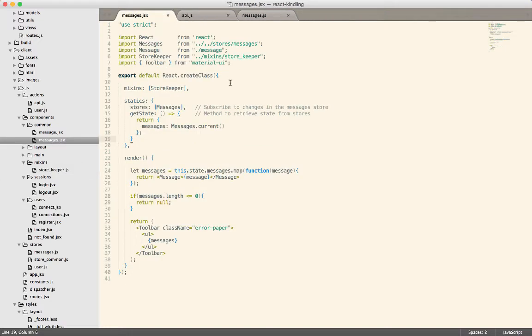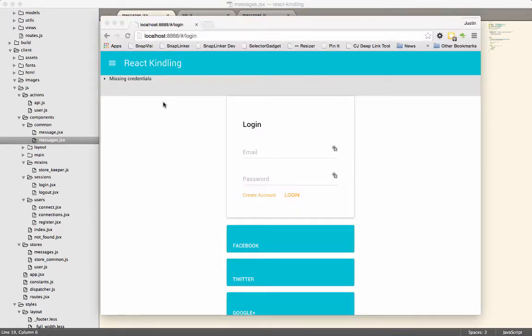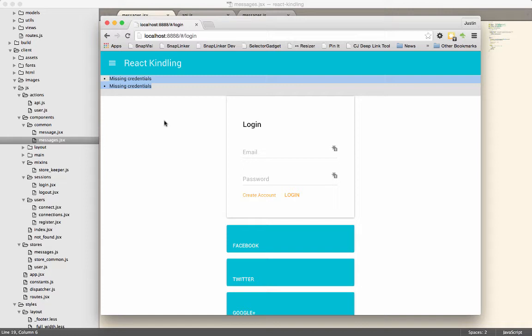I wanted to focus on the actions and probably the stores today, just to give you an idea of how I might update the messages. So yesterday we built this. When I click on the login, it gives me this missing credentials. So it's adding a message because I didn't add any login information here.